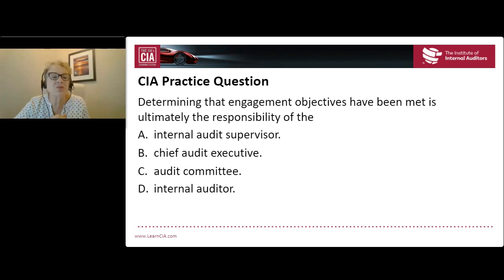One more practice question. Determining that engagement objectives have been met is ultimately the responsibility... I'll give you like 15 seconds for this one. We're getting short on time, and this one should be pretty easy. So look at the 4 answers and choose the best answer.